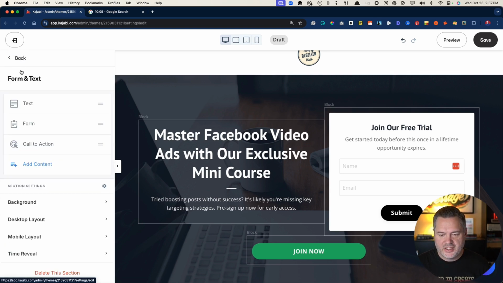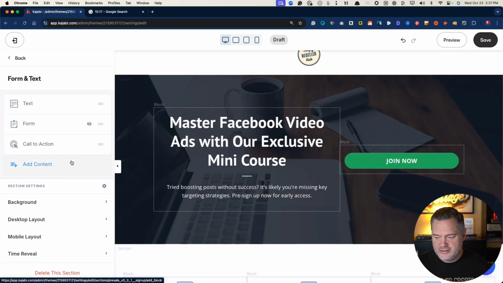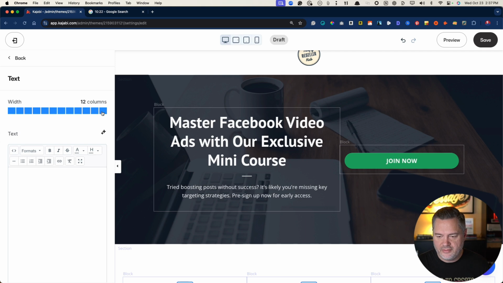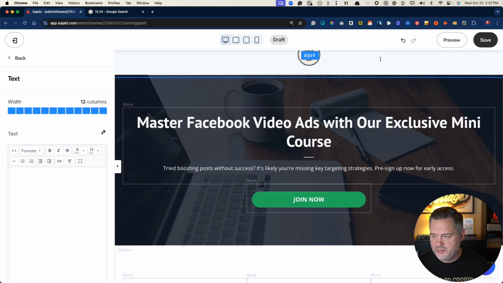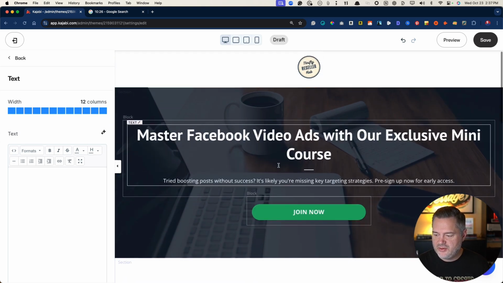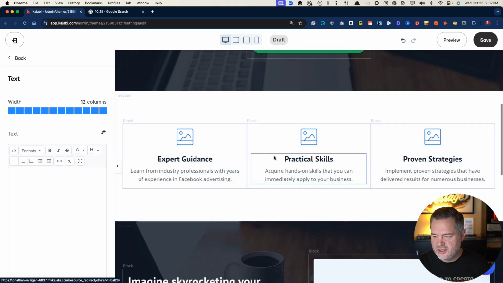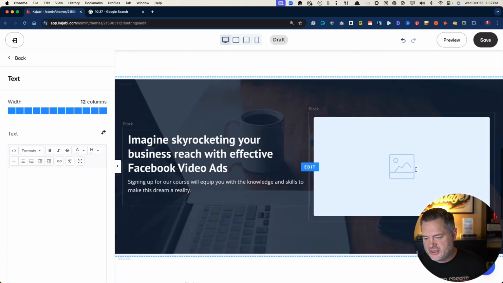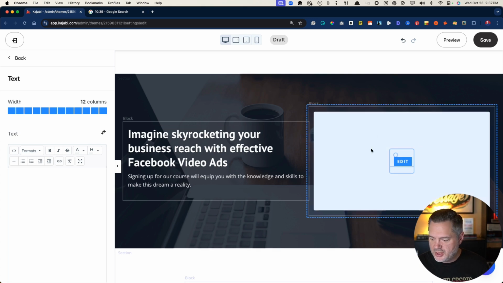If we click on back, now one of the cool things you could do is you could hide an element if you want it to get out of the way. So on form, I can click here and simply hide it. And then if I click on this text box here and I make this full width, boom, just like that, I've got the title. Someone can click here to purchase. I can add in some images here if I wanted to, but it also gives me some copy here, expert guidance, practical skills, proven strategies, and I could put an image.